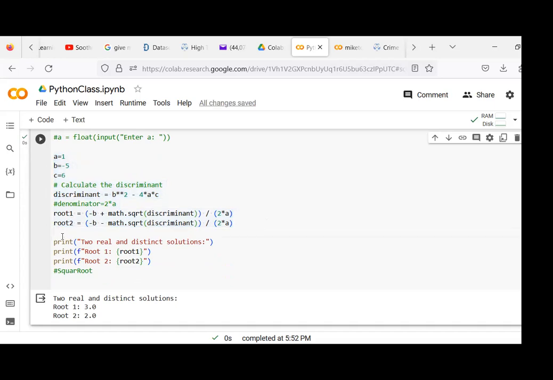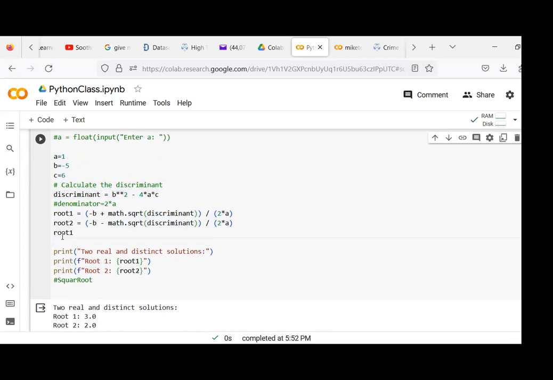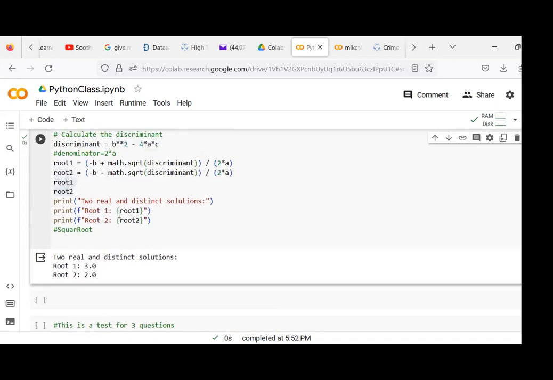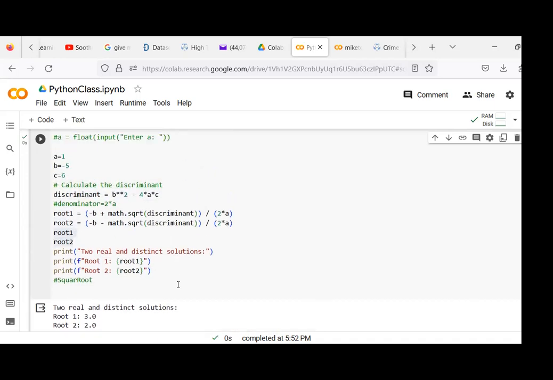Ordinarily, if you want to see the answer, we'll just say root 1 will give us the first answer, and root 2 will give us the second answer. So let's print that out. You see it on the console here. Oh, okay, don't worry. I think it's running everything together because I formatted it. I formatted it in such a way that it can speak to us.